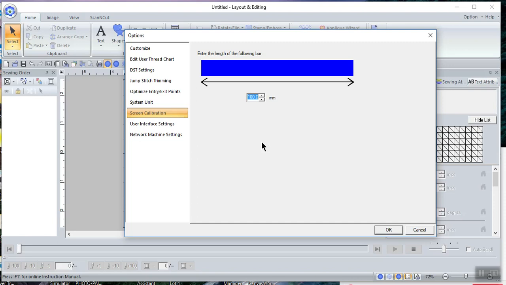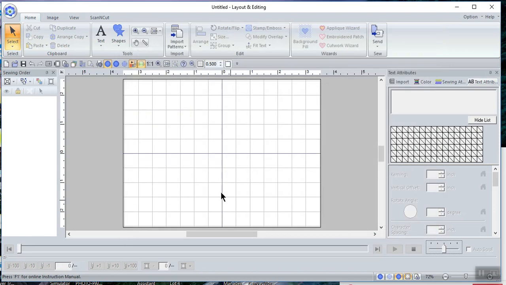And then what you need to do is to enter what your actual measurement is. So if yours measured to be 90 millimeters, then enter that amount. Mine is 100 millimeters, and so I left it at 100. What this does is it gives you the design in the actual size. When you have the 1-to-1 ratio, it will show you the size it will be when it is stitched out.